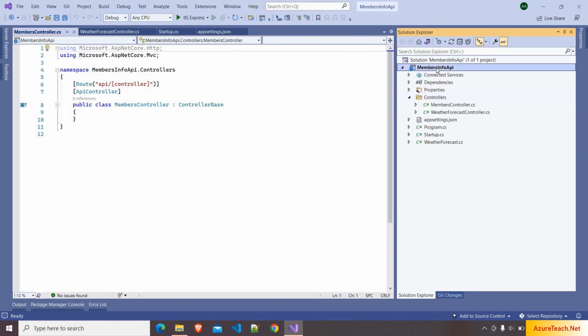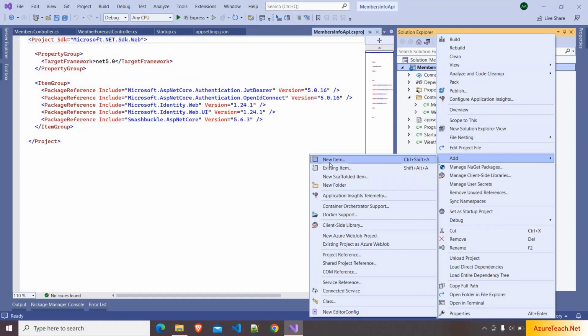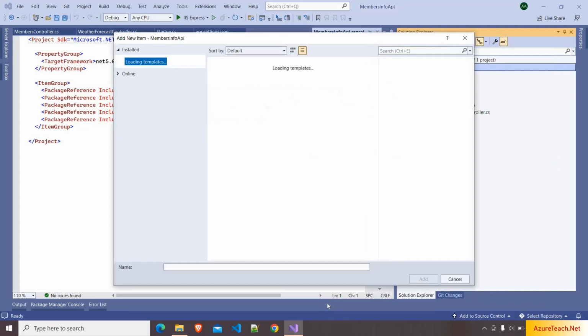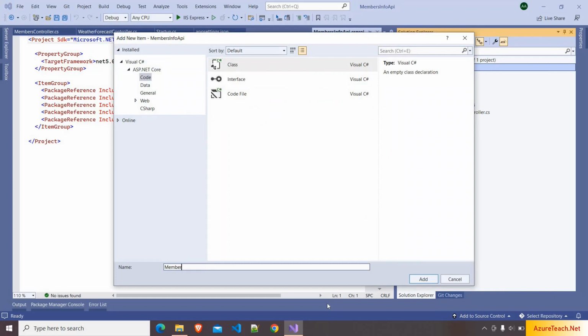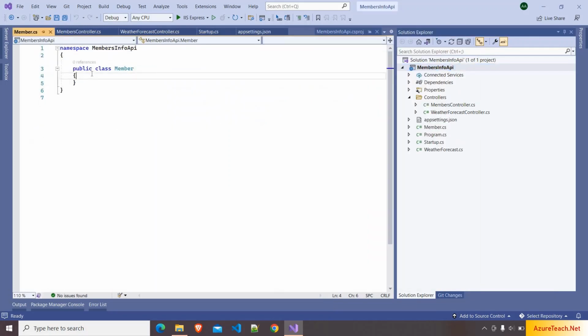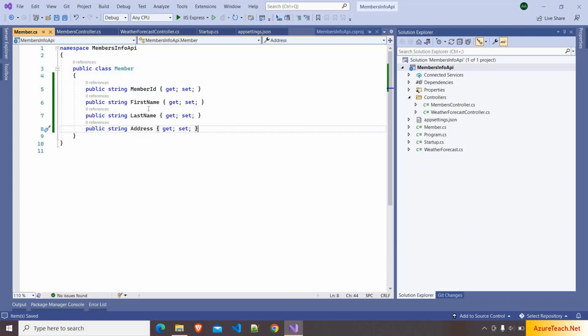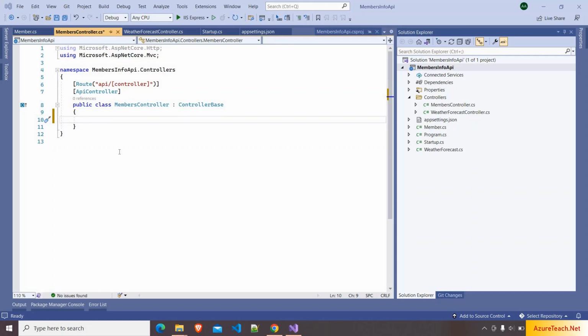Now, let us create a model. Right click, add new class. I'm naming my class as Member, and here let us add a few basic properties. In the interest of time, I'm pausing the video. Here I have added MemberId, FirstName, LastName and Address properties. In real time we'll have so many properties and a complex object structure, but for this demo I'm keeping it simple. For this demo, I do not want to use Entity Framework, just to keep this demo simple because our primary focus is on Azure AD, not on Entity Framework.